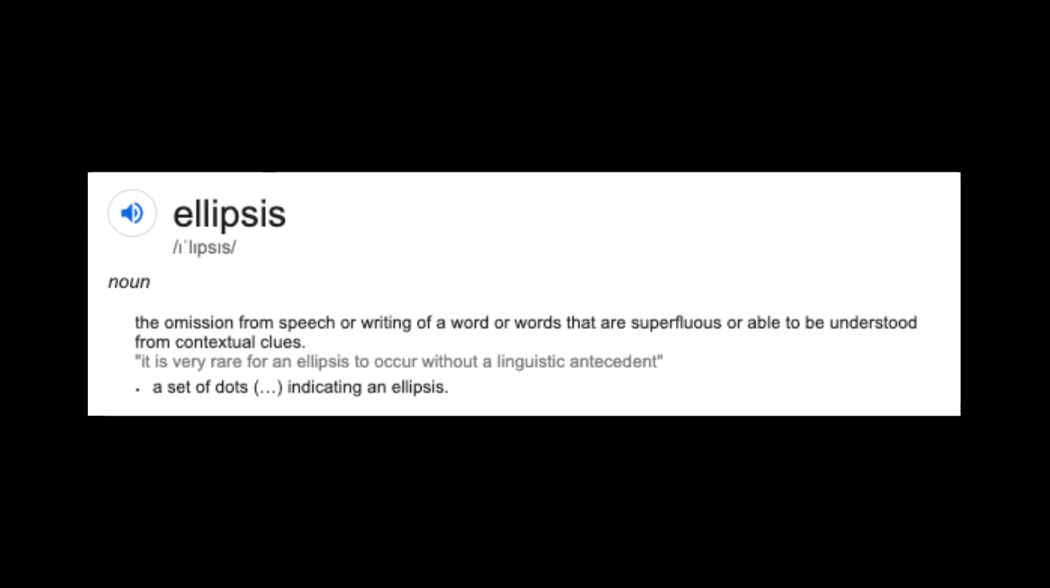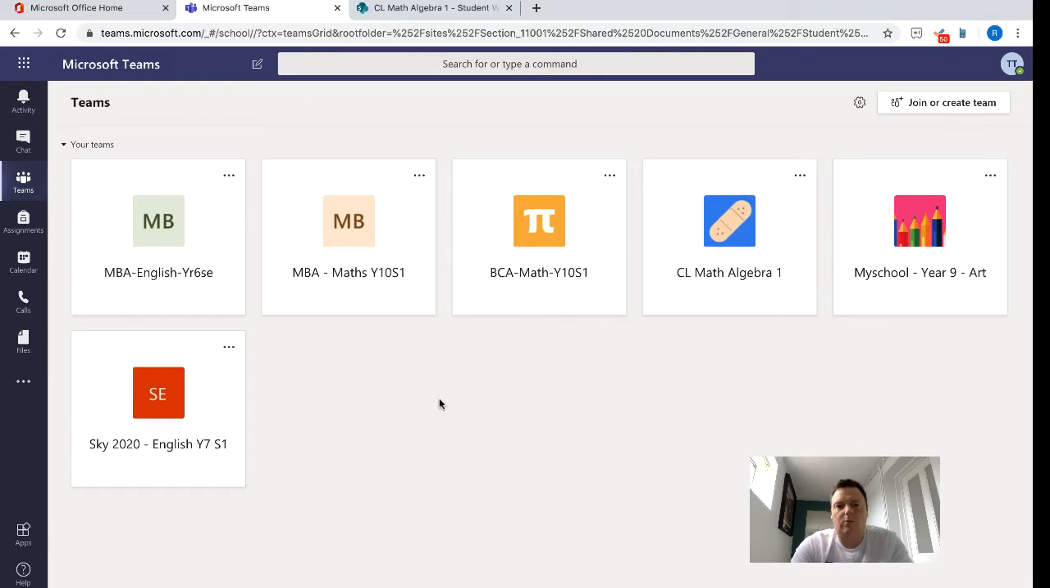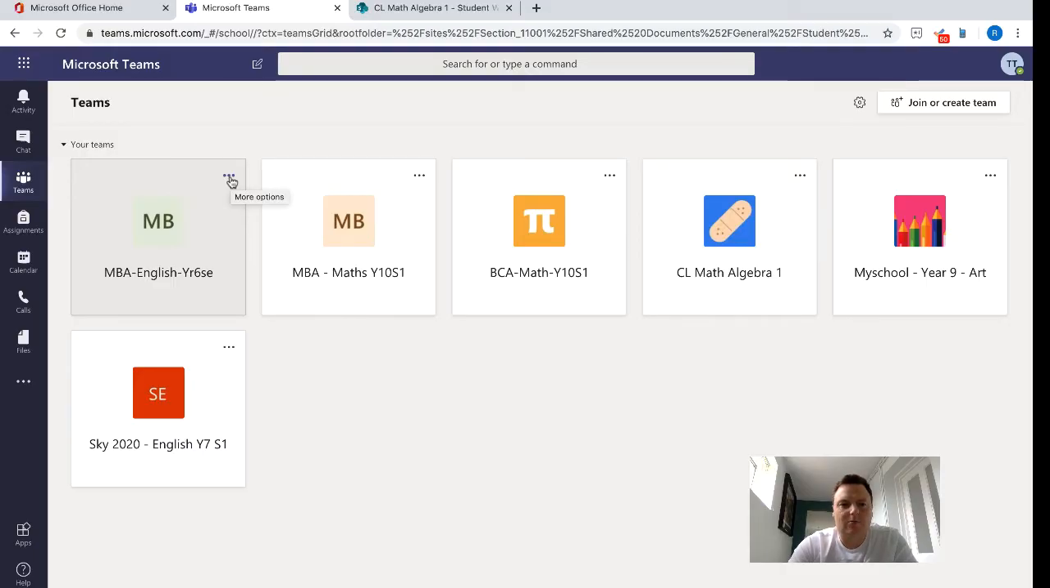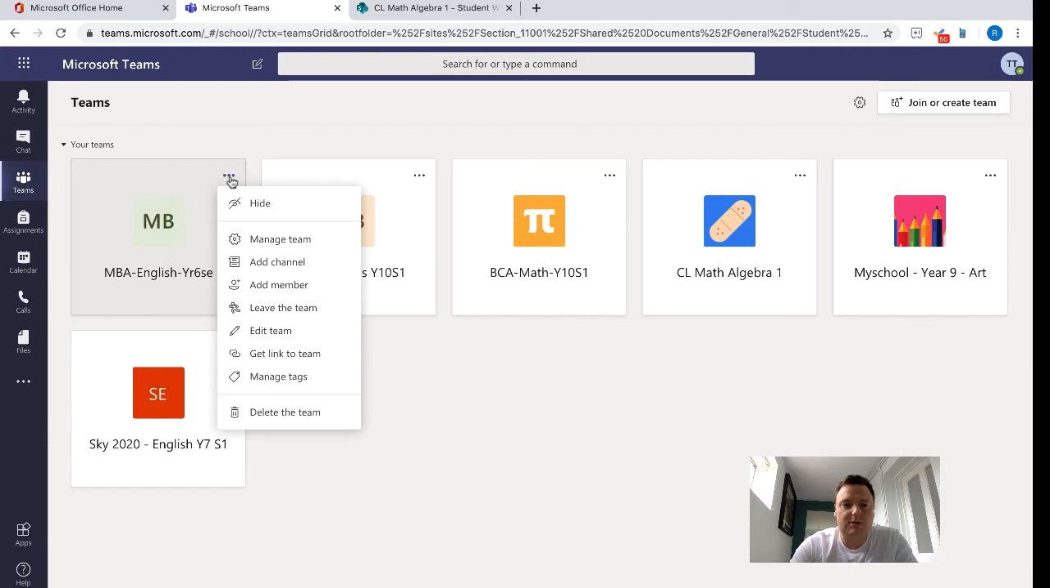So ellipsis is the first word I often use, and it's these three dots here. Often you'll hear them called ellipsis or three dots. And actually what it means is give me more options. So if you click on this, it will give you many more options that you can do with this particular item that you're clicking on. This is through the whole of Microsoft's platform.